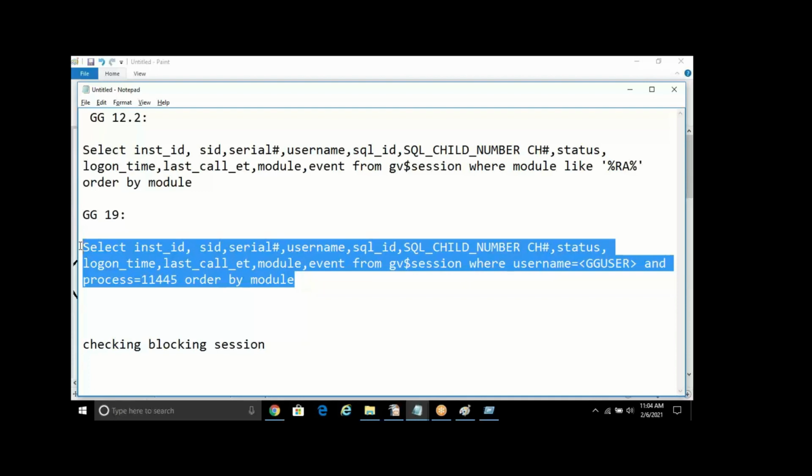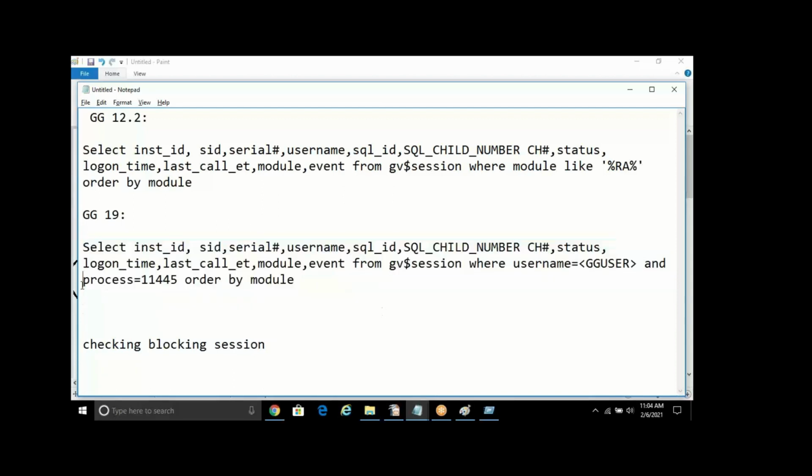Could you share these queries? Yeah, it's fine. Yeah, we will. But it's straightforward, right? I'm just telling this one, the process field, which is the important field, and I'm firing from GV$SESSION itself.